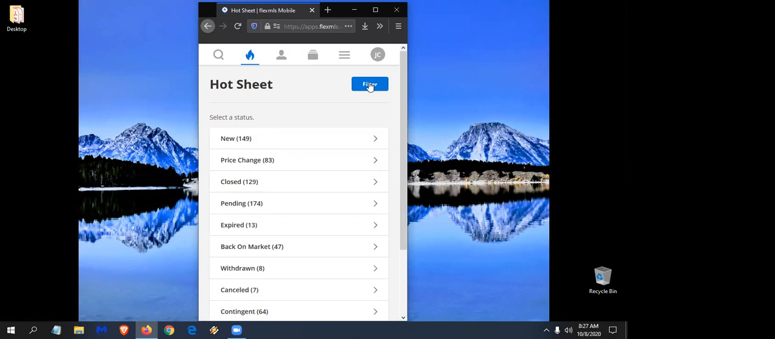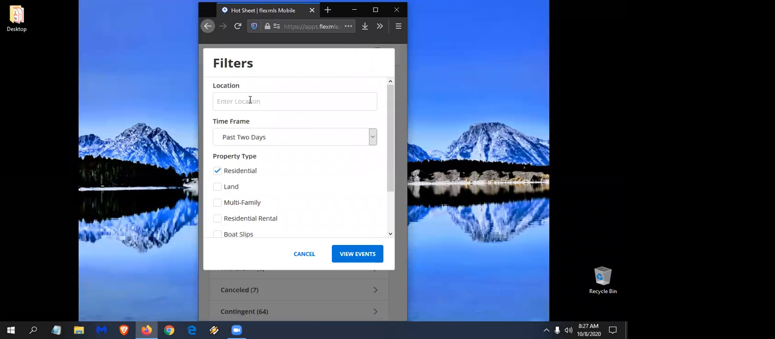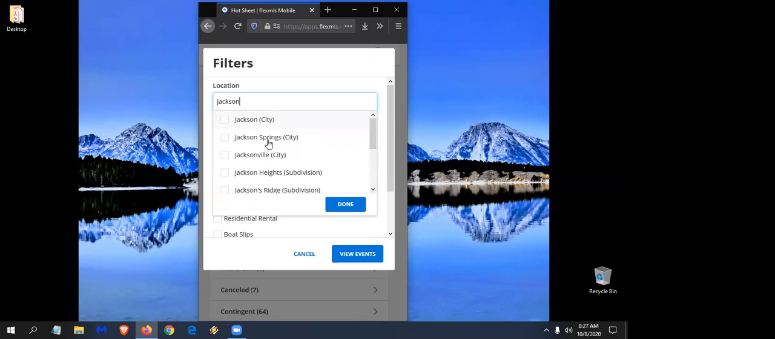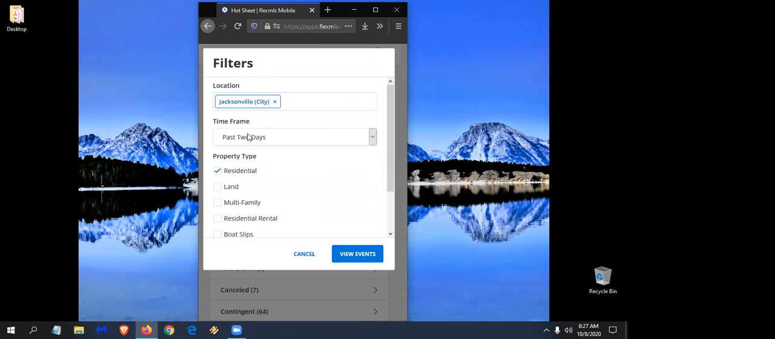So I'm going to go to the filter button and go into new location. So let's type in Jacksonville again. But you'll notice you can do subdivisions if you'd like. You could do multiple subdivisions. And we'll just do the past 2 days or past 3 days, past week.